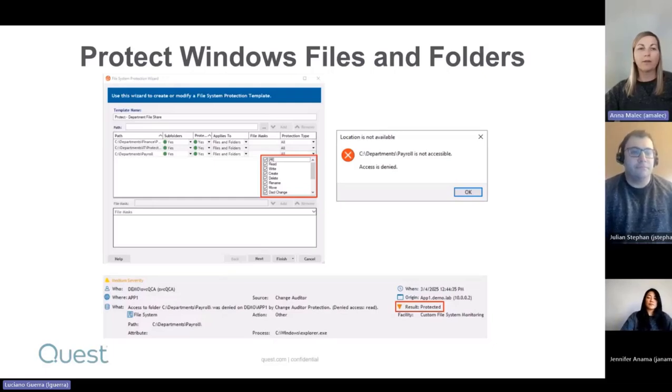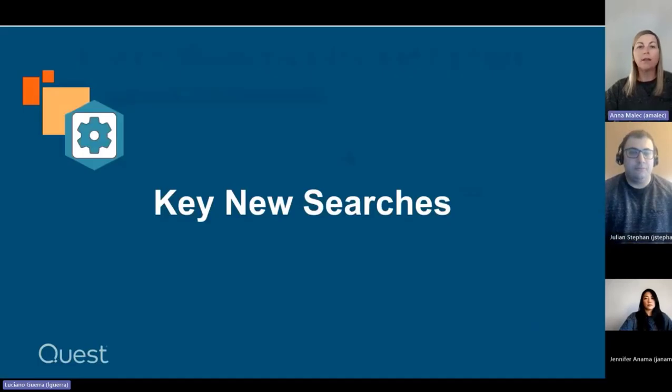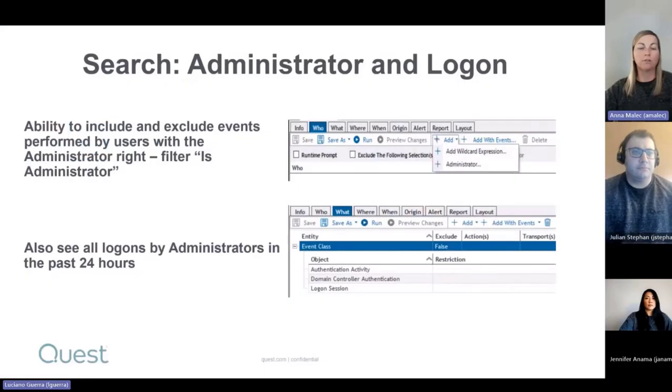So the protections overall, as you can see, are really powerful, and we recommend everybody at least try it out, testing it on any test objects and see how it works, if it's something that your environment can take advantage of. But we also wanted to talk about some new searches that have been added to Change Auditor over the several years.